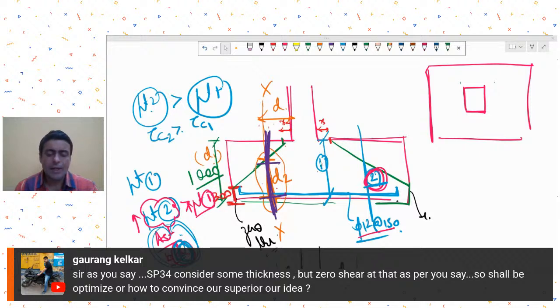And generally from a practical viewpoint, because then you have to put your shuttering and all those things, we always try and give at least 300 over here. Okay, not less than that.